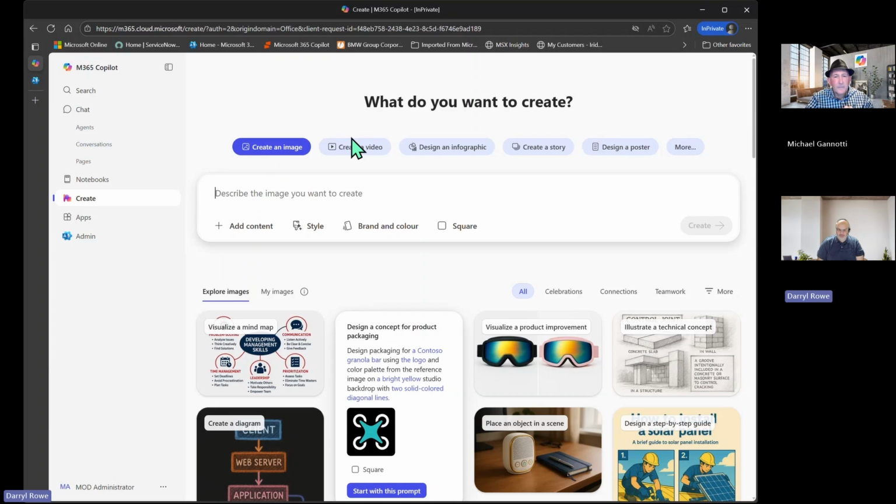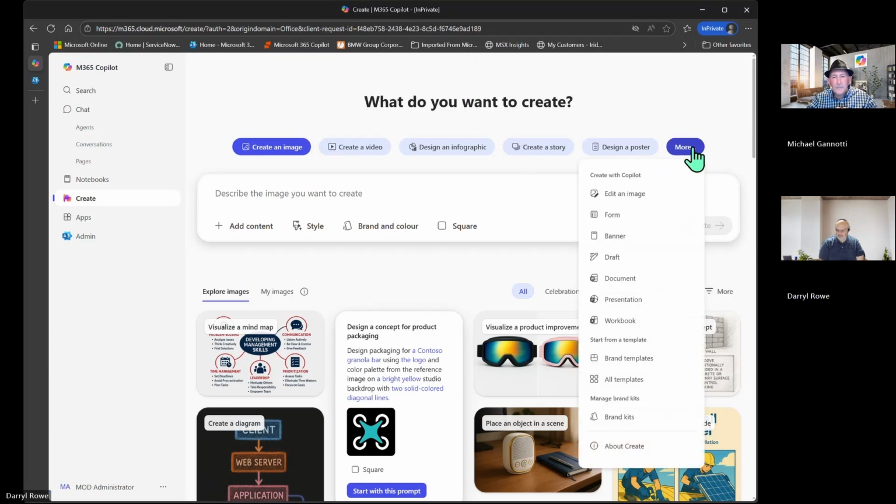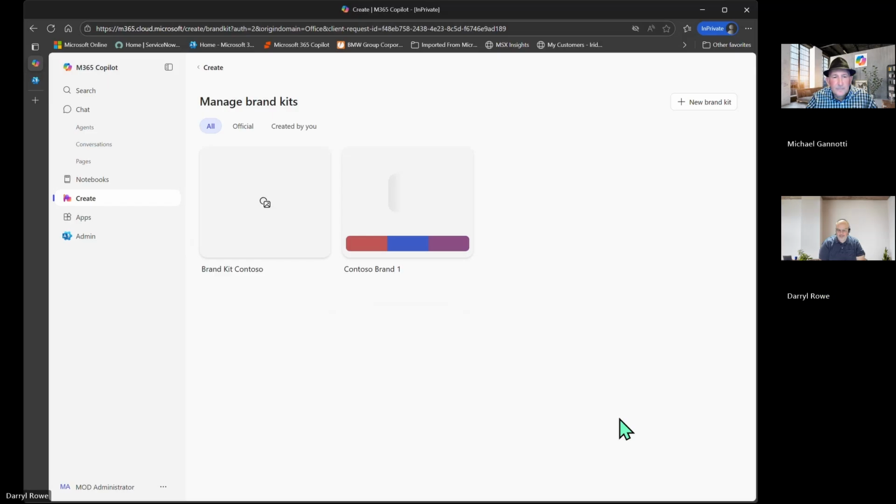If you go to your Create tab, as I have here, click the More button. Then if you look through the list that's opened up, you'll see brand templates. But you also see brand kits. So click on the brand kit. There's a couple of brand kits already in here because I've been playing around with this. But I want to create a brand new brand kit, one that I can use as part of my branding for my Contoso.